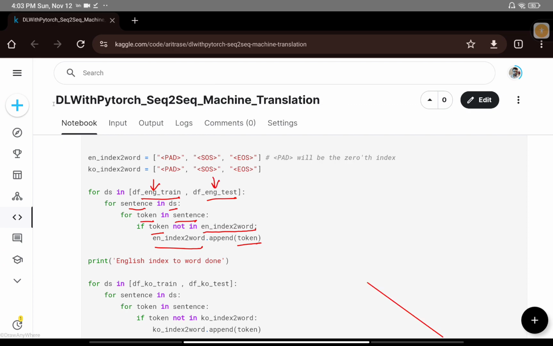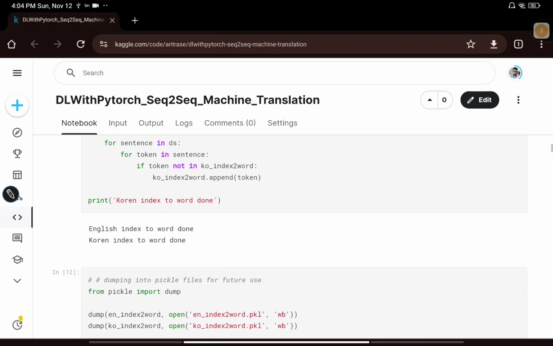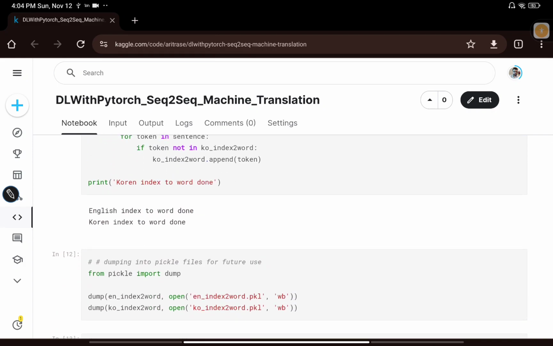So at first I am looping through the train dataset, then I am looping through the test dataset. The steps are: I check individual words, and if those words are present in my index to word dictionary or not. If they are not present, then we will add the tokens of those words to the dictionary, right? Similarly, we will go through the test set also, and do the same thing for the Korean dataset also, right? So this is the index to word mapping which we are creating here.